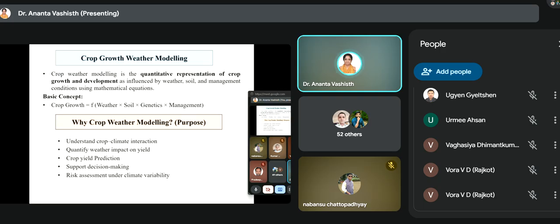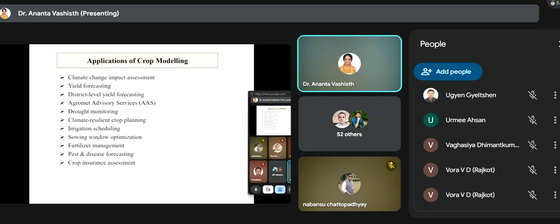Again, you can do crop yield predictions, not only at the national level, but at the state level, the district level, even at the block level. Then it also helps you to support your decision making: what types of decisions you have to take and what management practices you have to apply in your crops. And then risk assessment under different climate variabilities. Climate is changing, so how much risk will be there, you can assess with the help of these crop weather models.